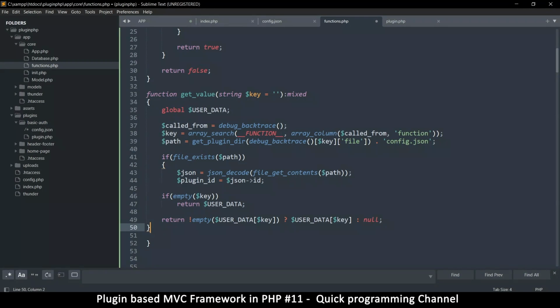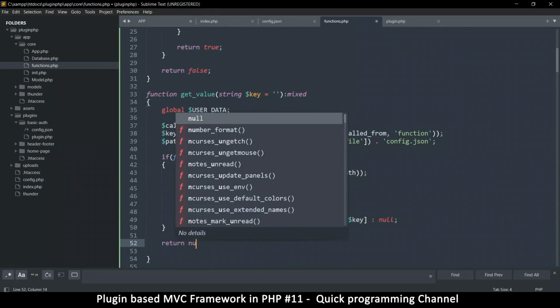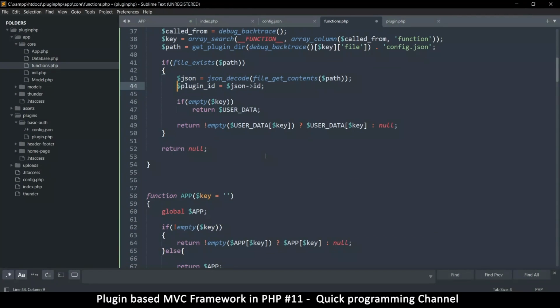I'm trying to see where I should end this, the closing of the if statement. Let me just do a return null here at the end, just in case. Okay. So what we have is that if the file exists, we have that ID, and then we're going to check in here like so, and we will do exactly the same thing here, like so. And same thing here. Boom, boom.